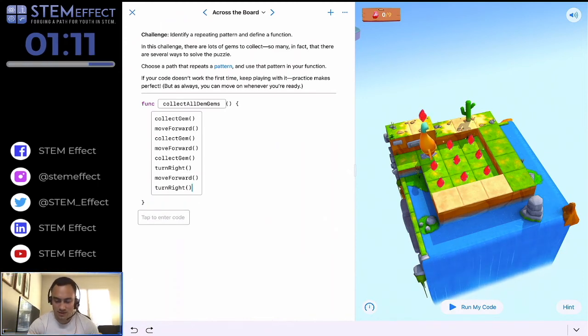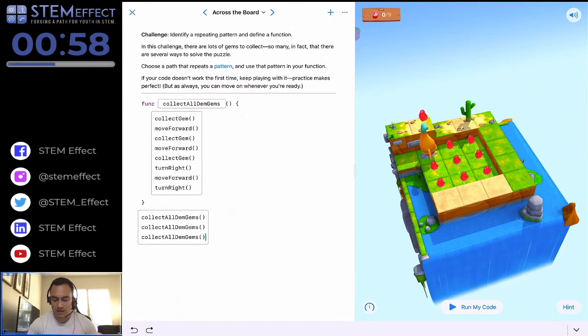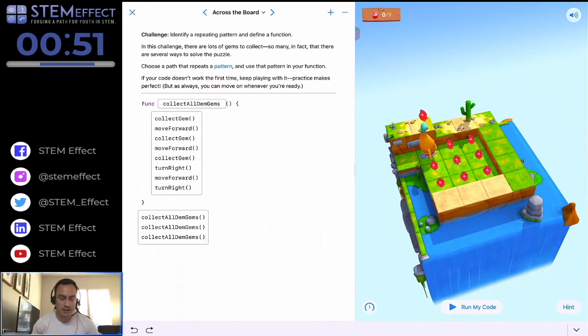So then I'll just collect a gem, move forward, collect a gem, move forward, collect a gem, move forward. Let's just run it. So let's just run this, collect all them gems, 1, 2, 3 times. This might not work, but like they said, keep playing with it. And this is probably the last one for the day since my timer's telling me we're almost done. All right. Are you ready?